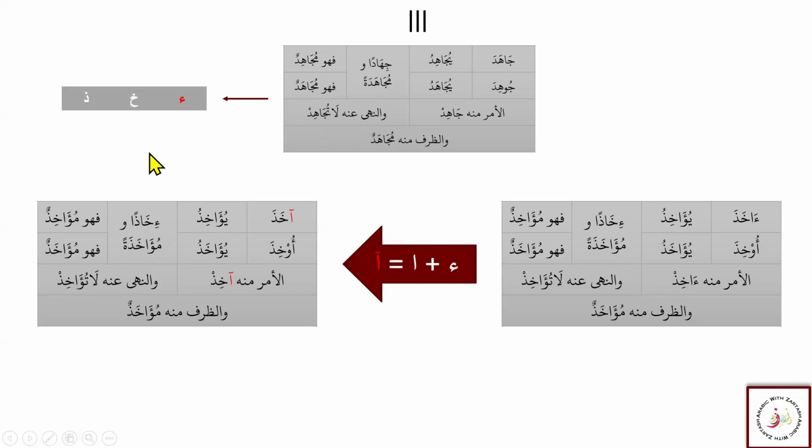By putting these root letters Hamza, Kha and Dhal, we see that in the Jahada family, we see Akhaza yakhudhu akhdhan fahuwa akhidhun. Ukhidha yukhadhu mukhadhatan fahuwa mukhadhun. Al-amru minhu khudh wa nahyu anhu la takhudh wa zarfu minhu mukhadhun.